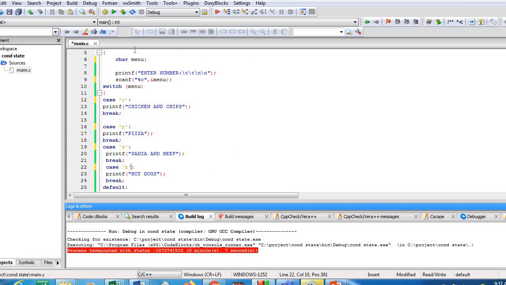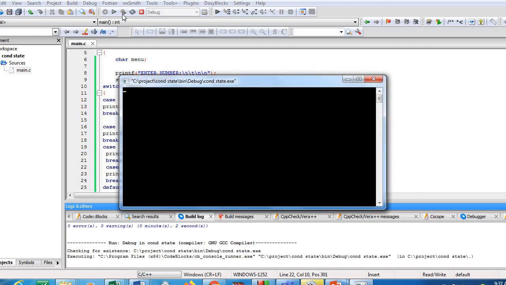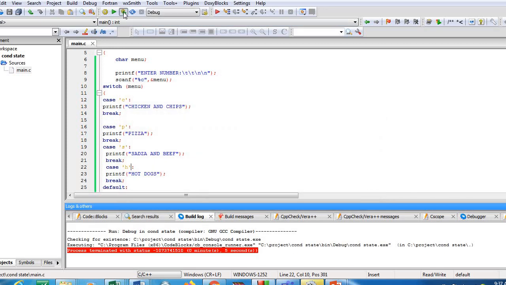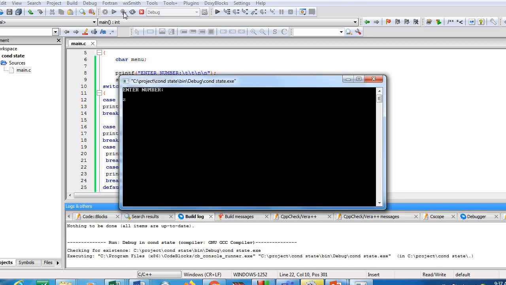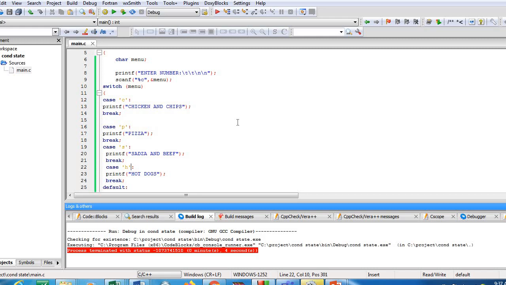In other words, this time I just want to use characters as the output. So I'm going to run my program and I'll say case S, salsa and beef. It will display salsa and beef like that. But what if I say case Z, which is not part of the program? It will say invalid input. So this is how we write switch statements.